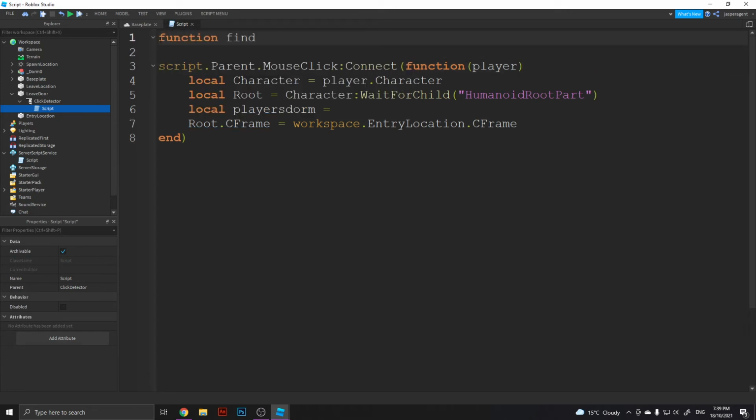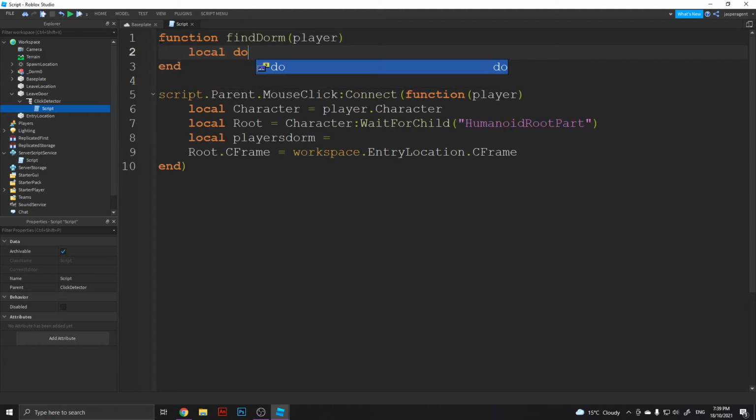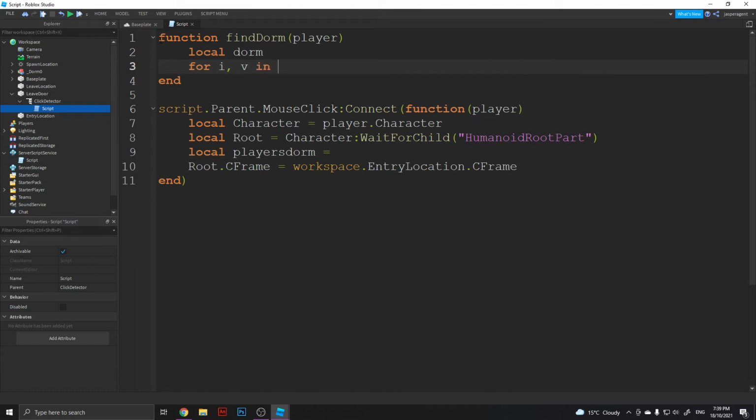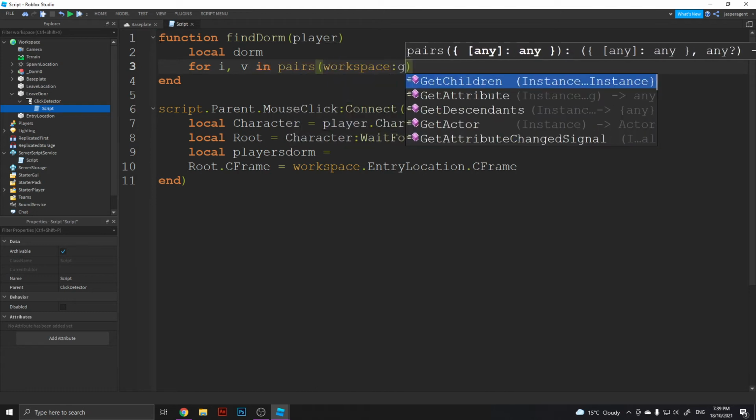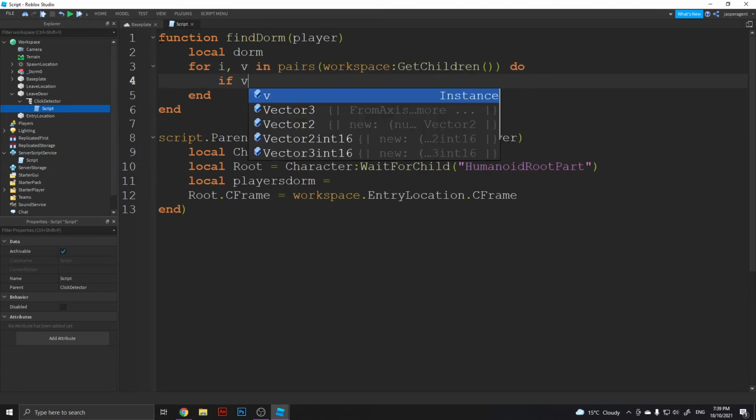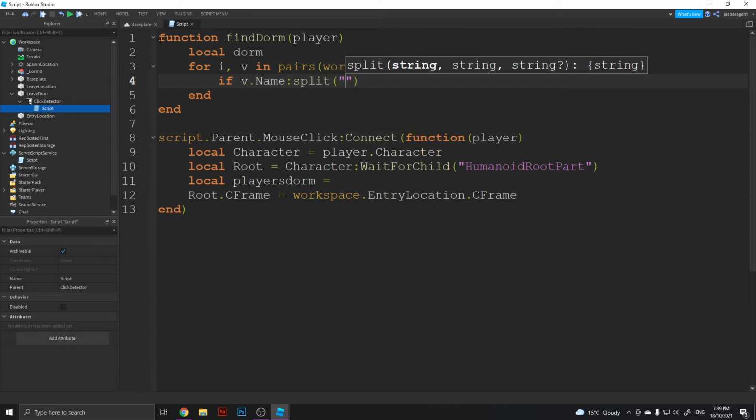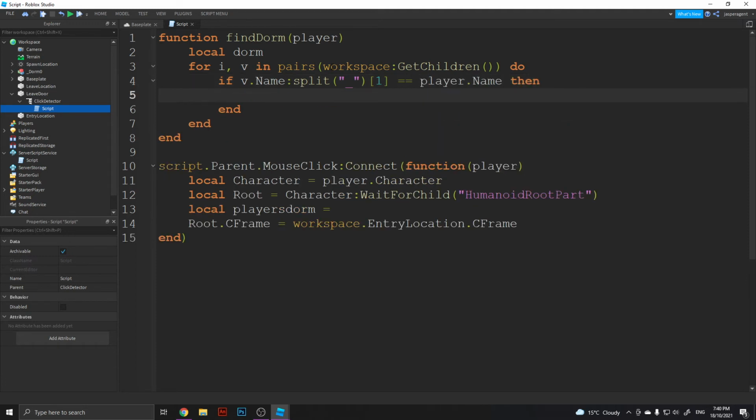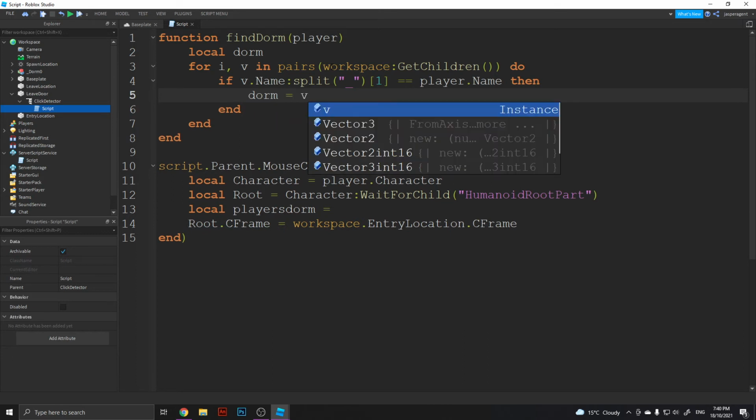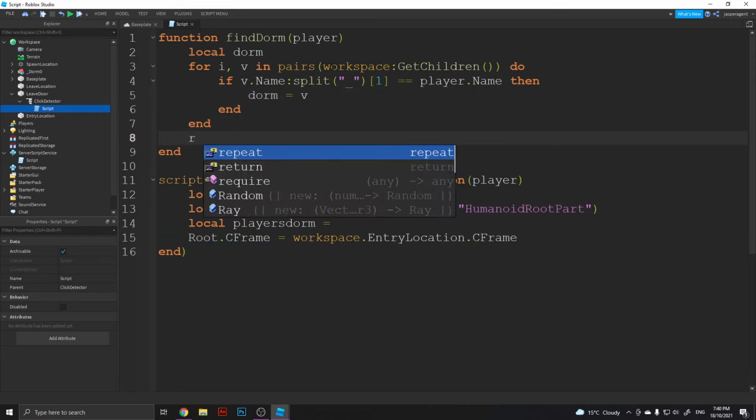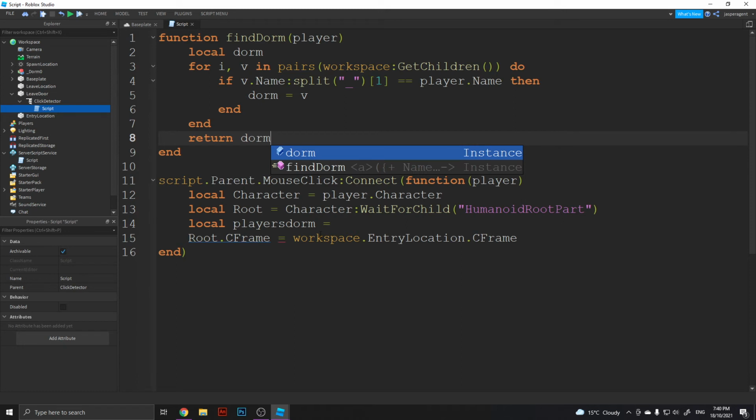We're going to do a function which finds the dorm. All we need to do is write for v in pairs workspace:GetChildren() do, if v.Name split. Now instead of doing a 2, we're doing a 1, because we need the username, is equal to player.Name. Then dorm is equal to v, and then we can just return dorm.